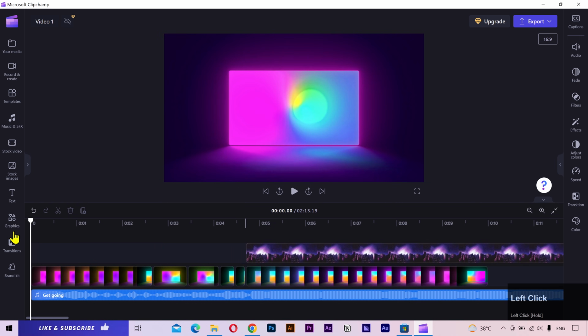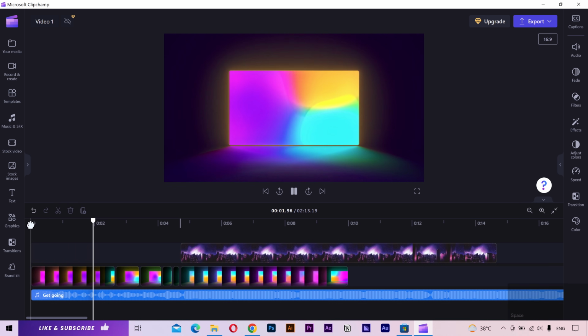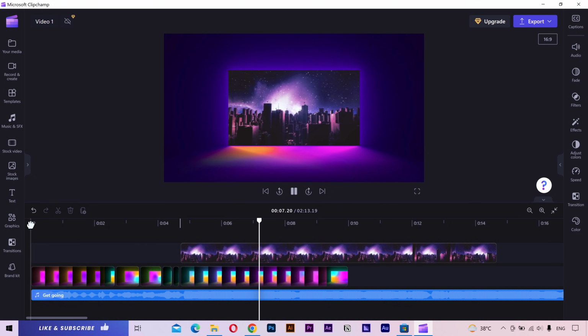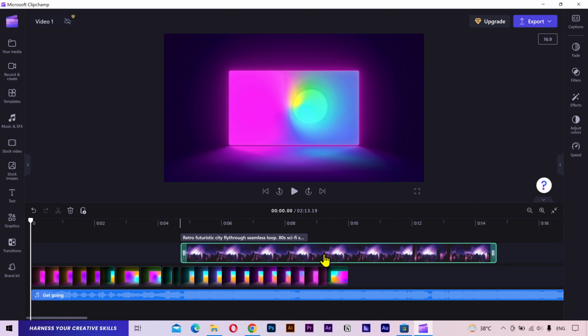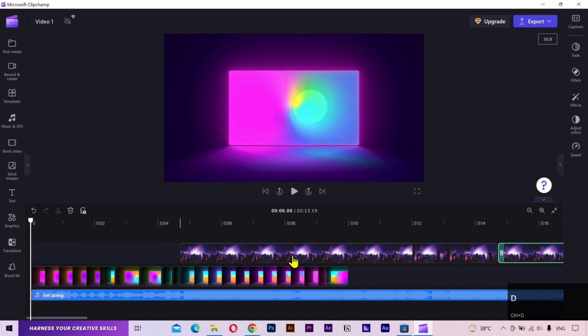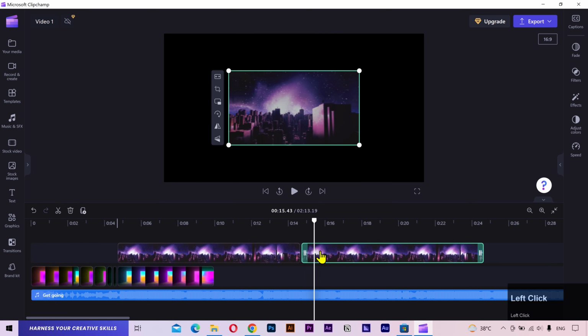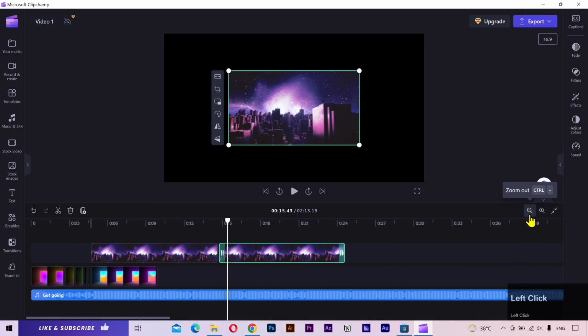Alright, let's see the preview. Did you see that? Looks so cool. Now I want to duplicate these clips to extend the duration of the video. To duplicate a layer, you can click on this button or press Ctrl+D keys. We don't need fade in on the duplicated clip, so I'll remove it and then make more copies of it.